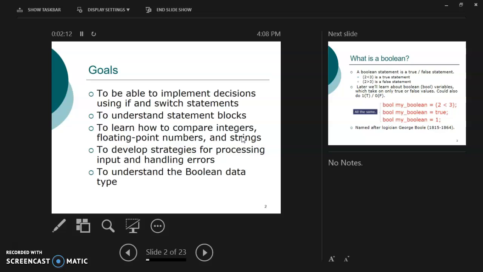So to learn how to compare integers, floating point numbers, and strings. So these can be compared, which can be important and or useful as well. For example, a user can say yes, or a user can say no. Then the program will respond accordingly. Right? The strategies for processing input and handling errors. What happens with that? Let's say, for example, the user is asked for an integer and then goes on to provide a character or something. So what happens then? Right?